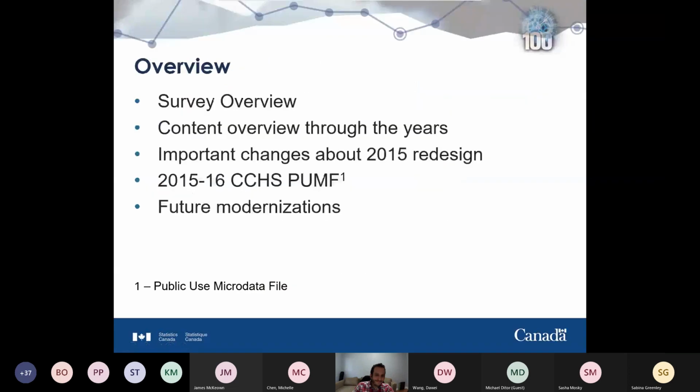So the overview I'd like to start with is just the design of the survey, and talk about the content through the years. I really want to highlight something about the 2015 redesign. This is really important to take note for users who have had access to multiple iterations of the PUMF, both before and after the redesign, because there were methodological changes that will result in potential comparability issues. I won't say issues per se, but I'll just talk a little bit about what those changes were and why you need to take those into consideration when doing analysis.